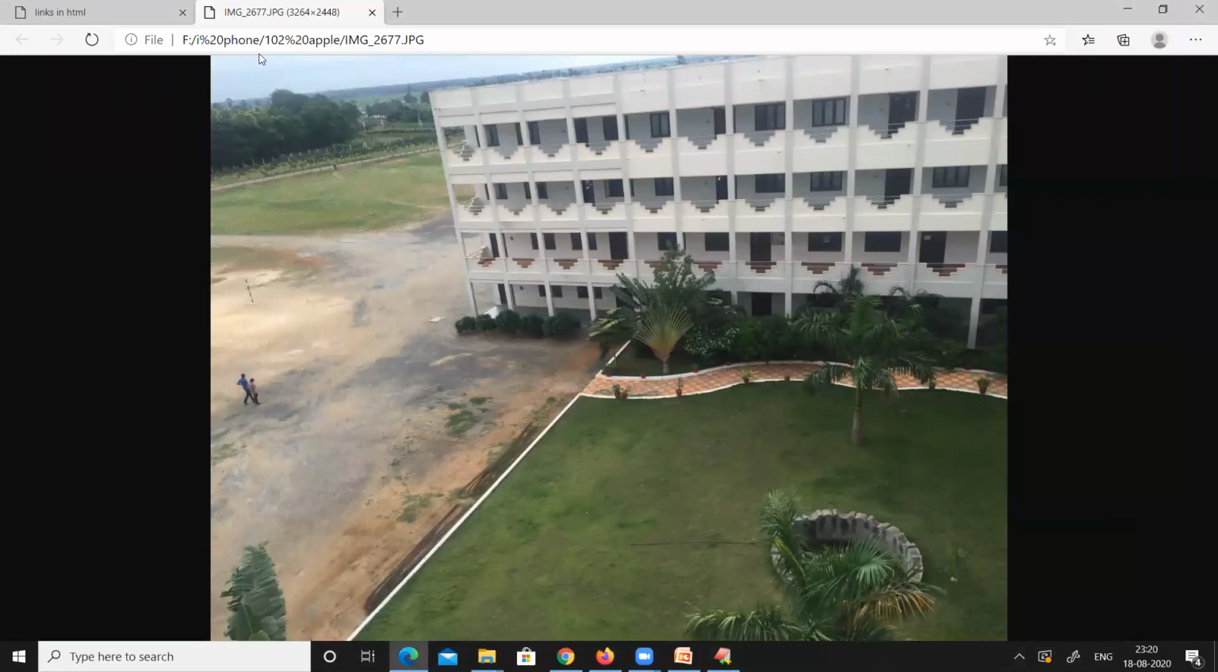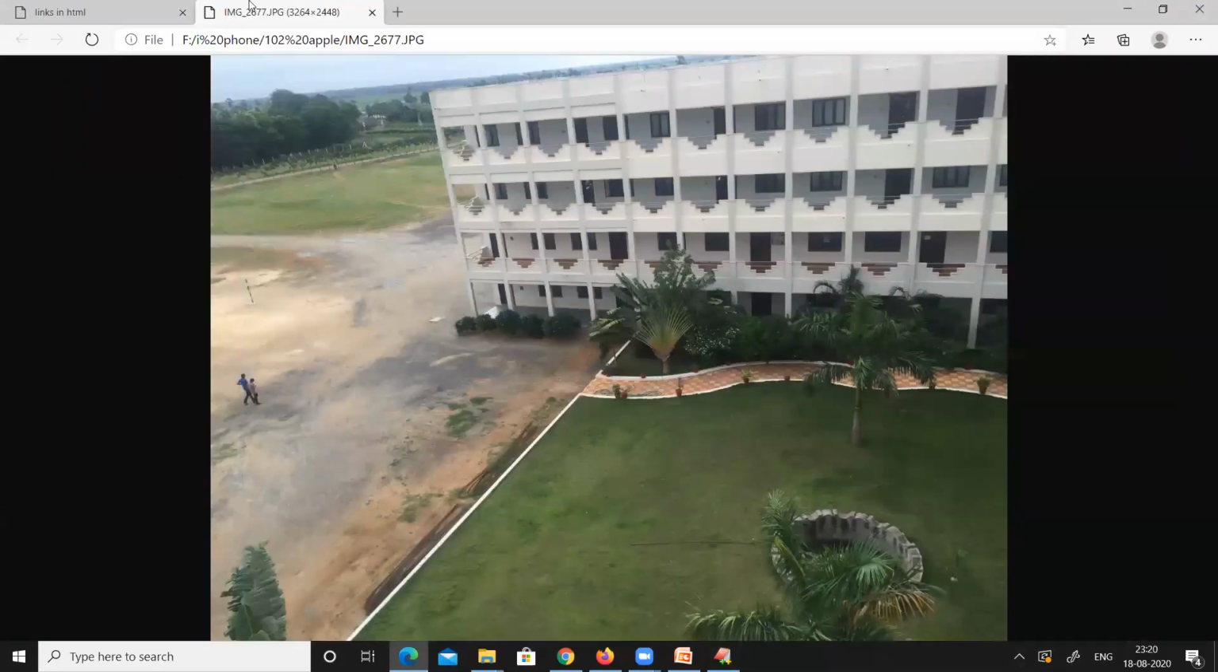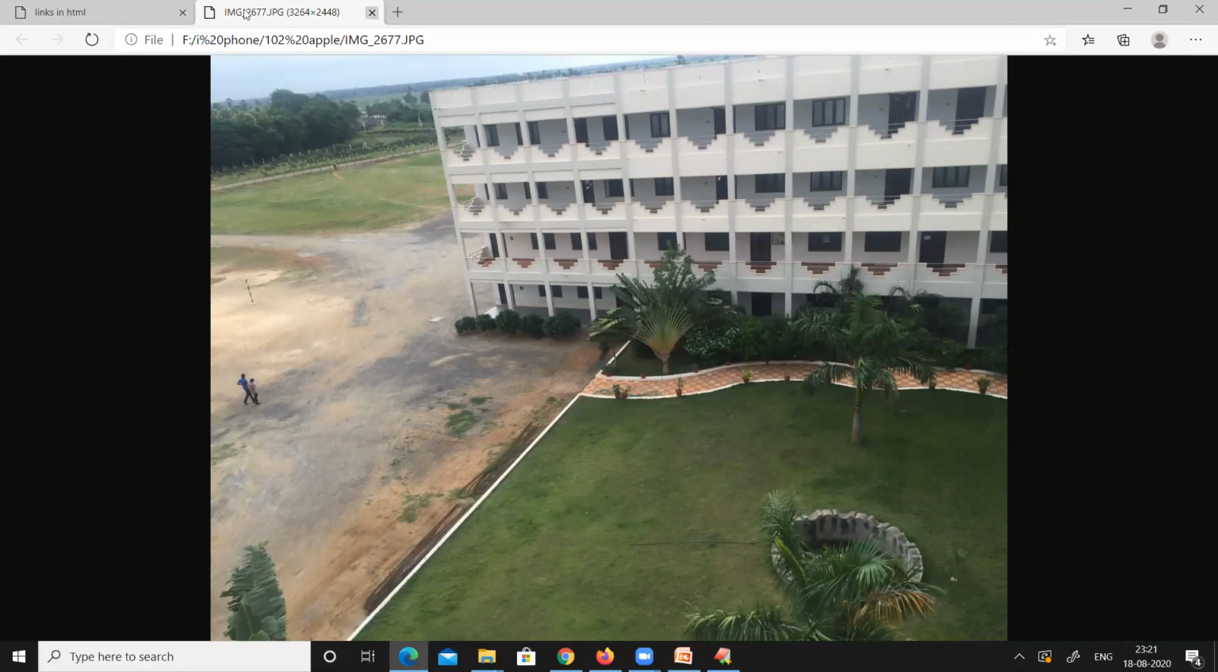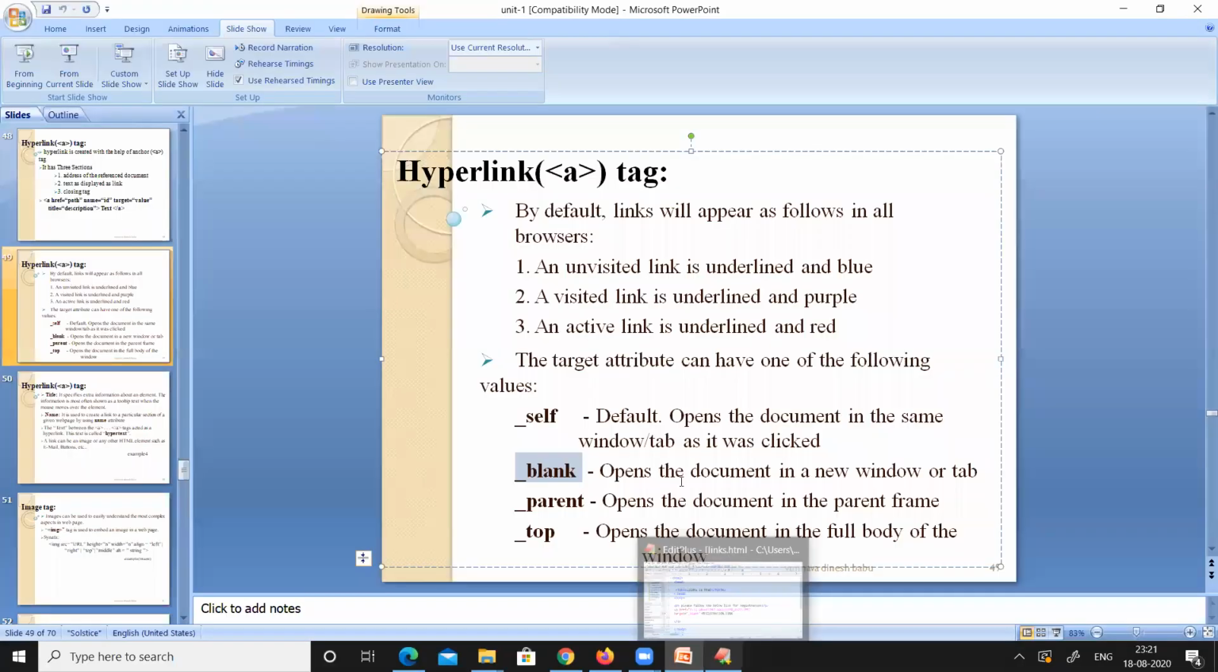Open the registration link, you can observe here. See again. I am closing this particular tab, and I am making a click on this registration link. So a new tab has been created. Initially, there is only one tab. If we make a click on this link, a new tab is going to be created, and that particular image is going to be opened in a new tab. So that is the meaning of this particular blank. It opens the document in a new window or a new tab.